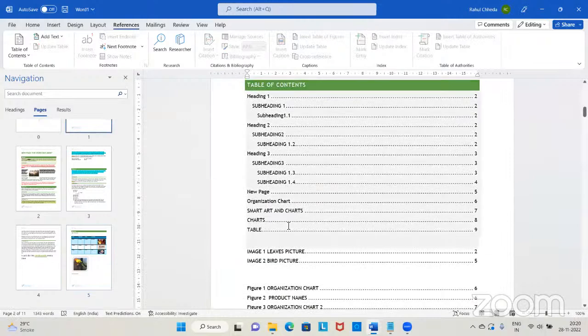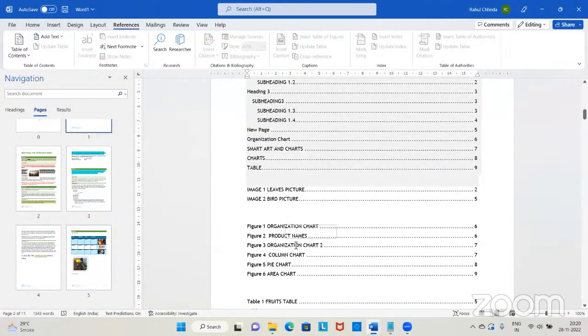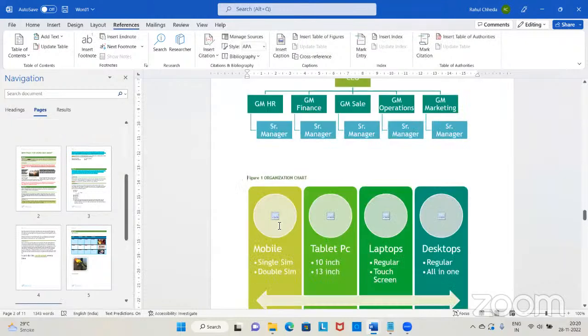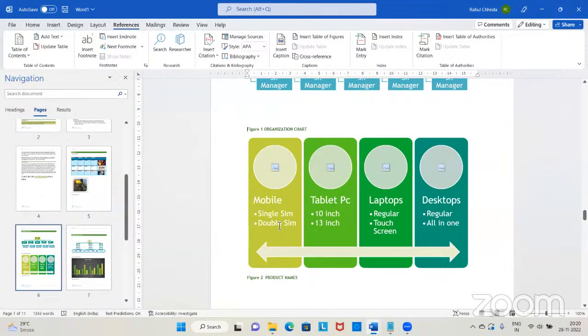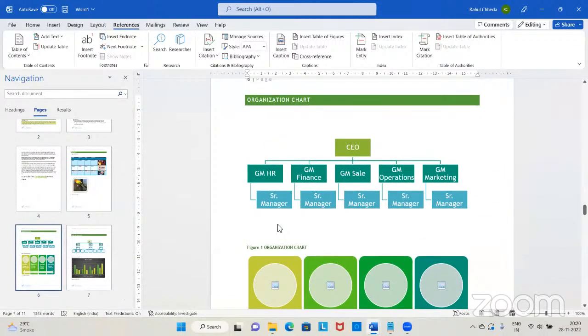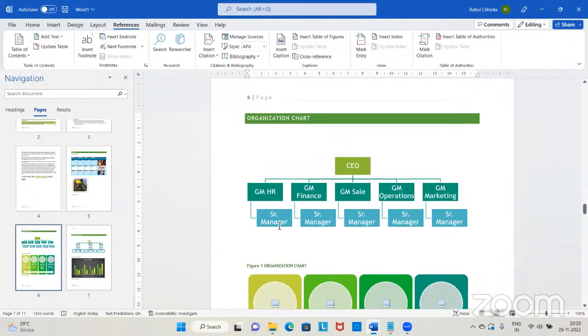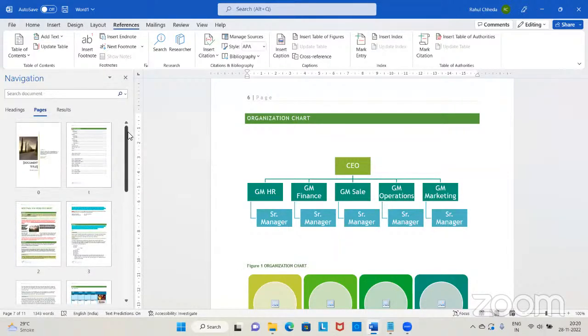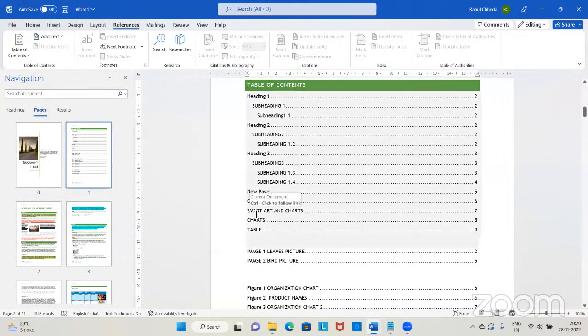Let's go back up, and let's say I want to go to this organization chart 1. So press Control and click on that, and it comes here to my organization chart. That's a fantastic way to manage the entire table of figures, table of images, table of tables. Lovely way to work on this. So everyone try this, create this. Once you have done this, you can just put "done" in the chat box.